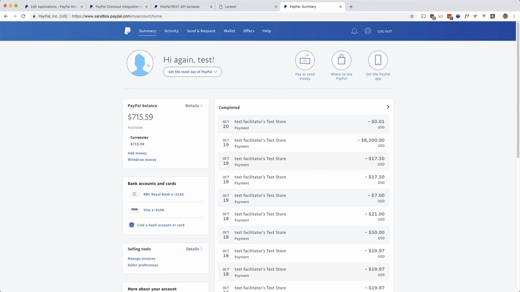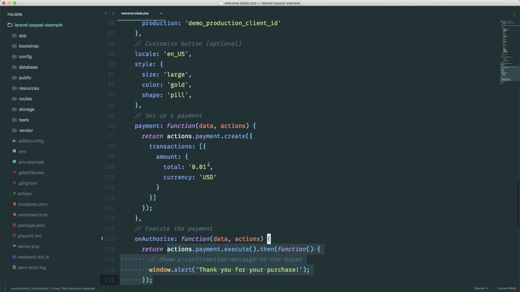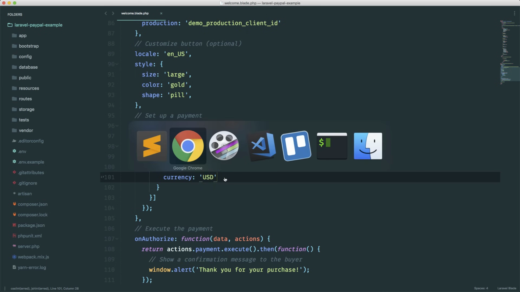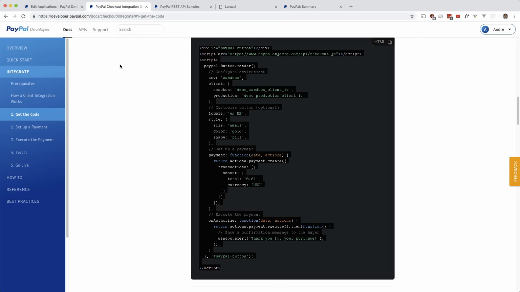A few moments later. Okay, so it's been about 2 minutes and you can see the transaction went through right there and we're charged 1 cent because that's what we specified in here. So yeah, that's basically the client-side integration. There's options, but we'll take a look at the options when we do the server-side integration, which we will do now. All right, so let's go back into the docs.